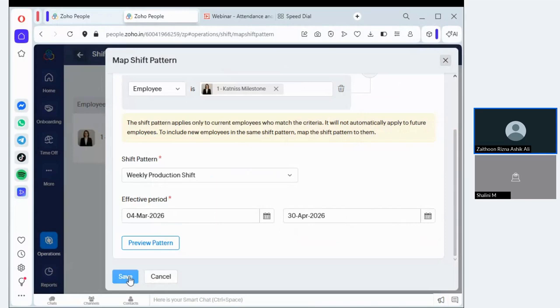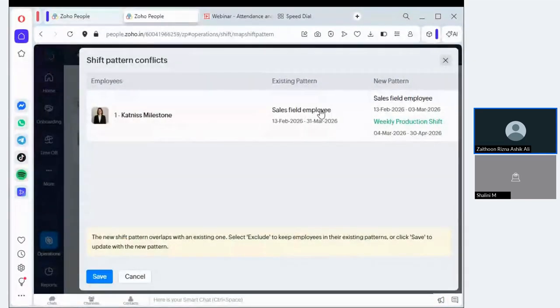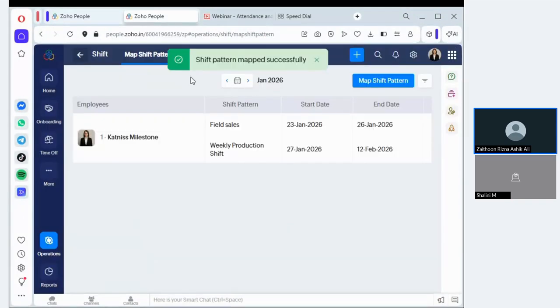You can also view the conflict that shows. You can see that the existing pattern is sales field employee, but we are moving that to the new pattern, weekly production. If you want to add the new pattern and replace the existing pattern, you can click on save. And the new pattern will be mapped successfully.